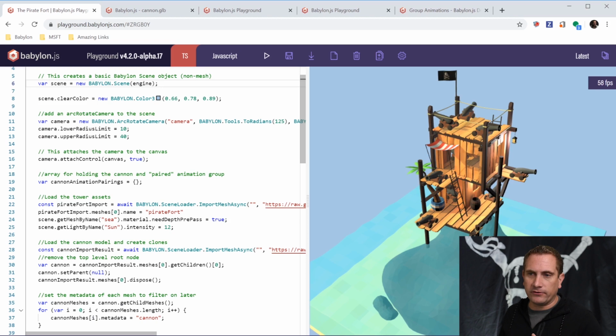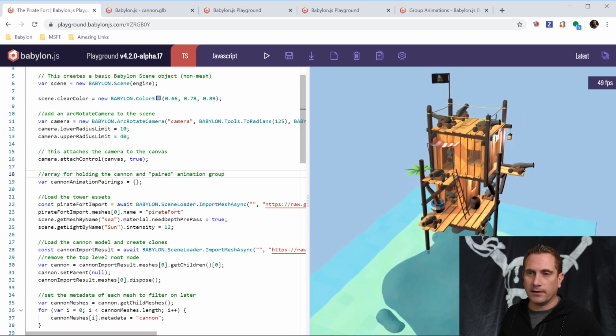First thing I'm going to do is have a clear color here, have an arc rotate camera with some certain limits so I can't go too close or too far to the asset, and then canvas control so as I click the canvas, I can animate the camera.